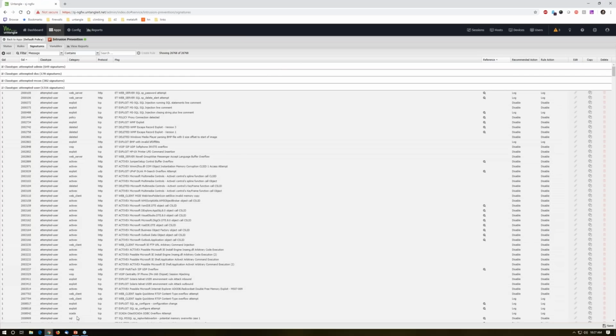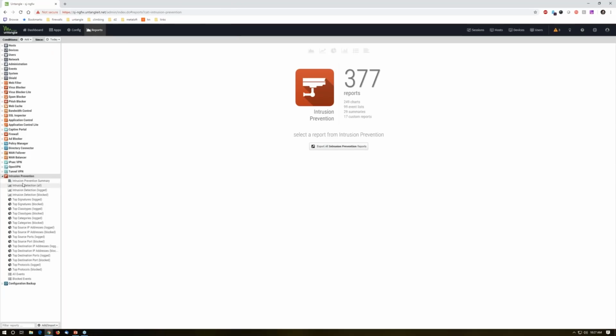So again, this is just this specific server. You can get the reports, all reports here. You can click on View Reports here, which will take you right to the IPS reports. And like all reports at Untangle, it's got a whole bunch of different pre-built reports. You can create custom ones.